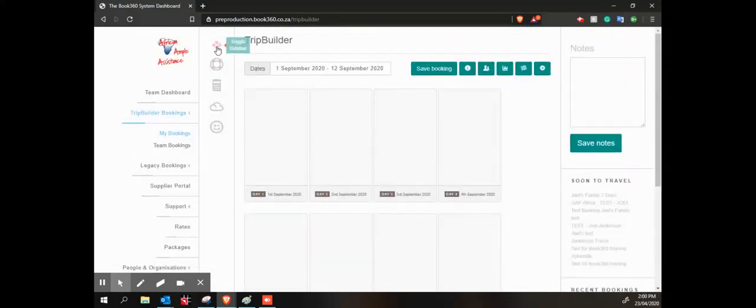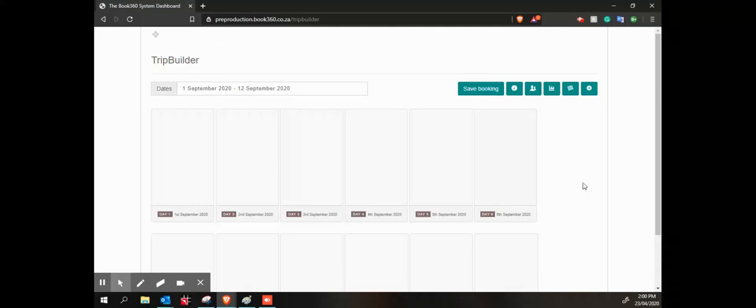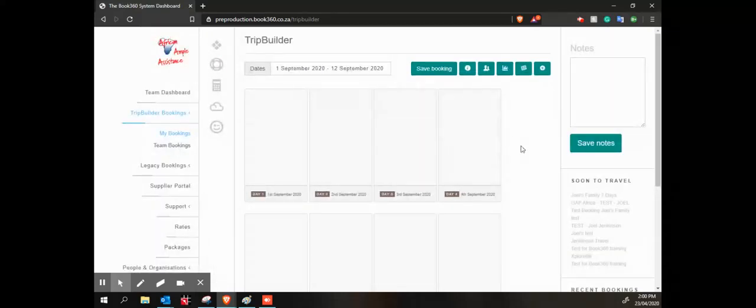If I toggle this sidebar, that makes everything full screen. And if I want to get back so that I can see my menu on the left and my notes on the right, then I just press this toggle sidebar again. So that's just if you're working on a smaller screen, that makes things a little bit easier.